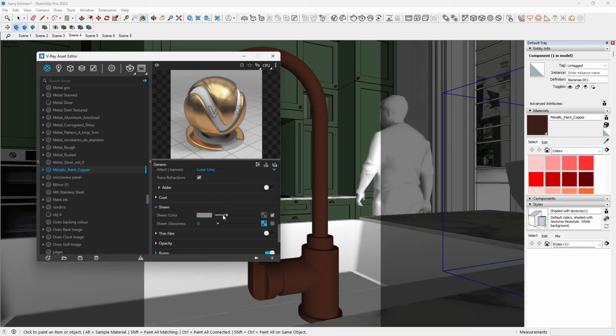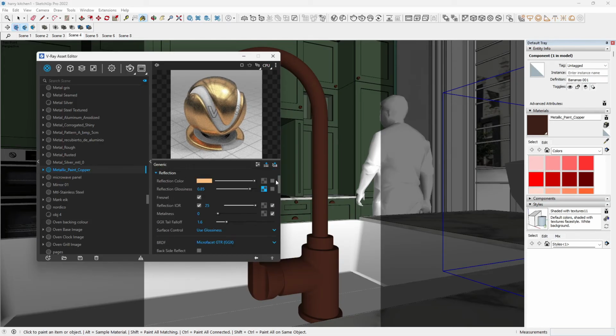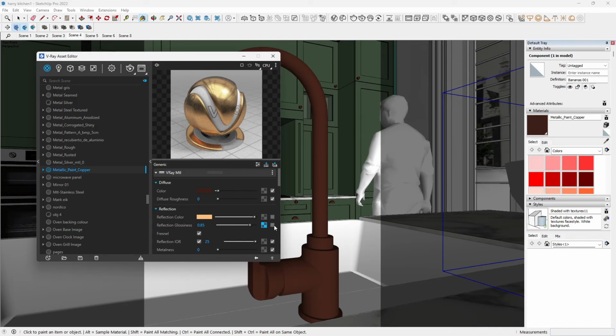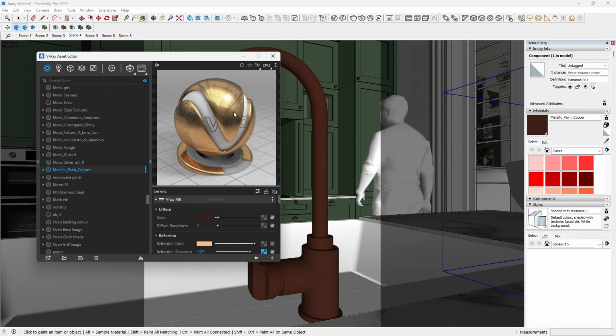So set your sheen color to a little bit white like this, and make sure this is checked. Also for our reflection glossiness, make sure this is checked as well, so that you can see the effect. You can see it has started having the scratches already. But one more thing is the bump map.